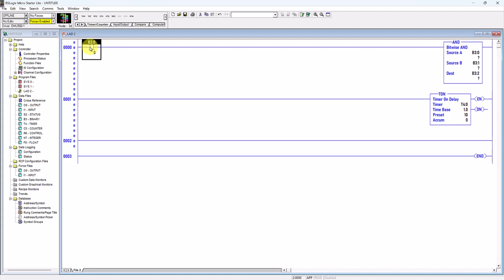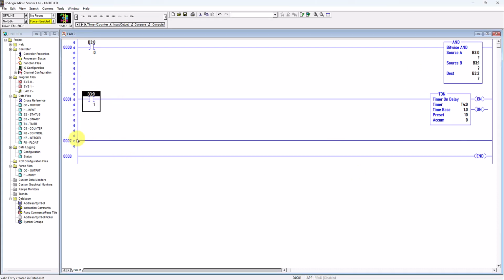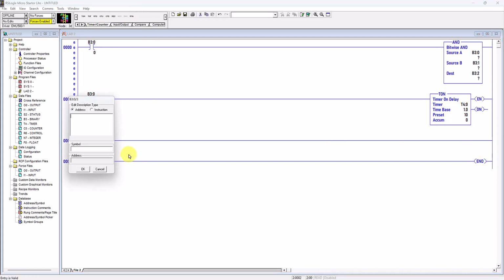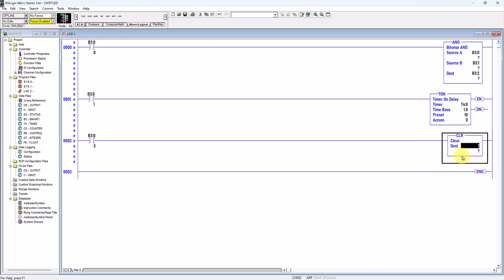So this one I will copy to here. I change the bit to 1. Then this one again I will select, maybe I change this one to 3, and this time I will select clear. From the move or logical tab I will select clear. The destination I will set to this one.